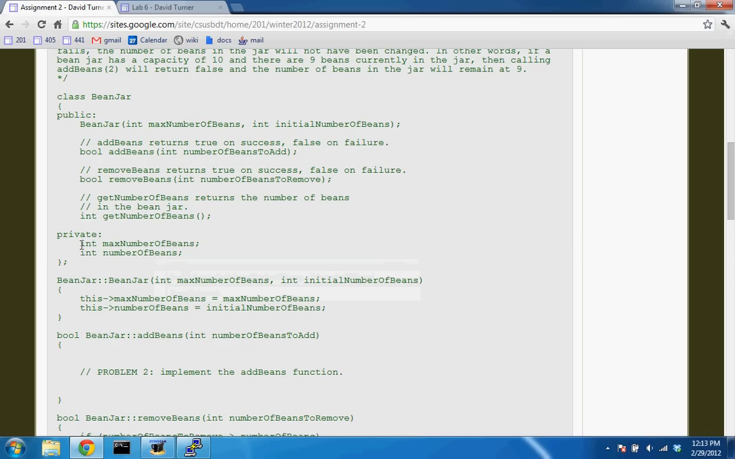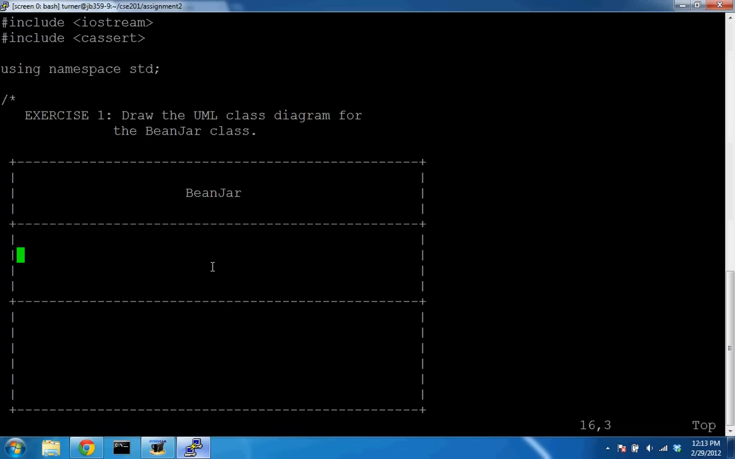Let's go ahead and put these in, we'll do it one at a time here. There's one member variable, max number of beans, and that's private, so I'll use a minus sign to show that this member is private. And the UML class diagram syntax is different than C++. In the UML class diagram syntax, we list the data type after the function or the variable.